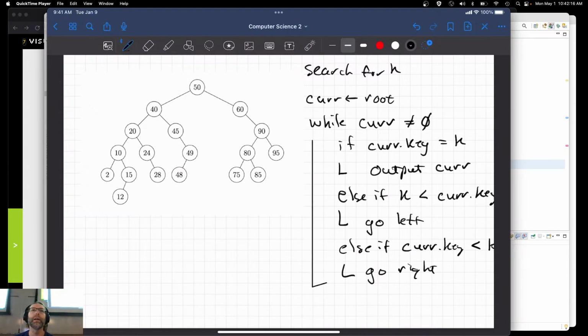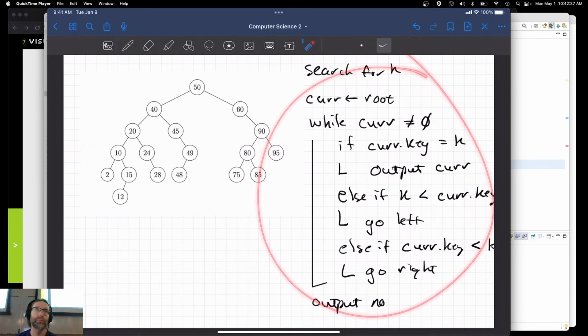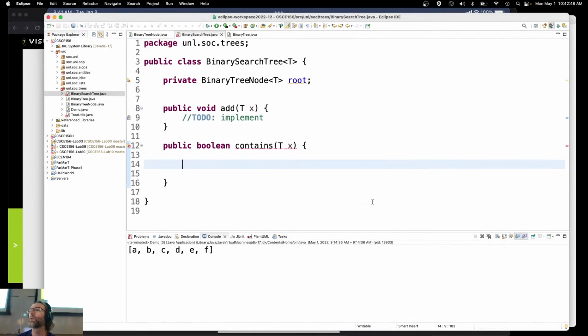At the end of all of that, you've fallen off the tree. You didn't find what you were looking for, 13. So what should you output? Output no, false, null, whatever your flag value is for an unsuccessful search. Error. Right? Error, throw an exception maybe? Yeah. Those are all perfectly valid answers, right? Just a design decision.